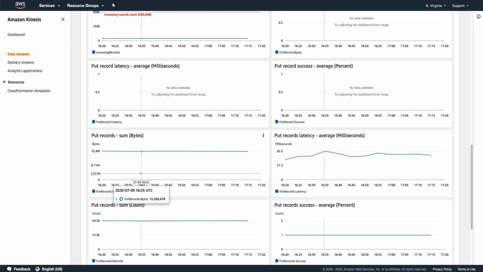So now that we know that we do have data in the data stream, we can go over to the Kinesis Firehose to check on those configurations as well. So we'll go to the left side and click on Delivery Streams.